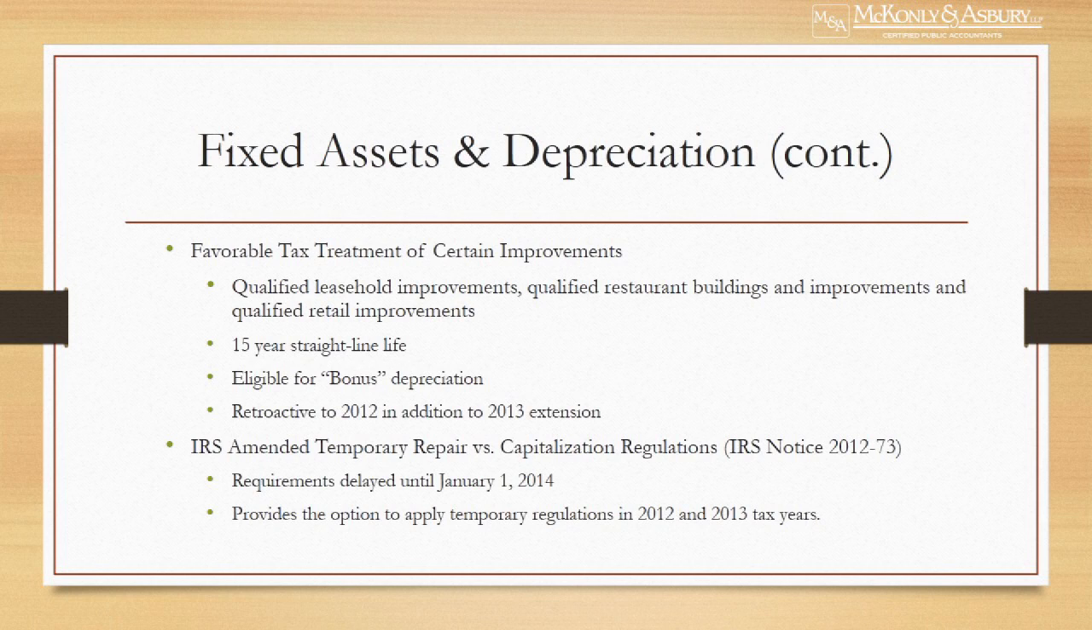Same thing is true with qualified leasehold improvements. Qualified leasehold improvements, the provision that allowed that to be a 15-year straight line taxable life expired at the end of 2011. So in 2012, qualified leasehold improvements were actually subject to a 39-year straight line life as non-residential real estate property. What the act did is retroactively make it a 15-year straight line life.